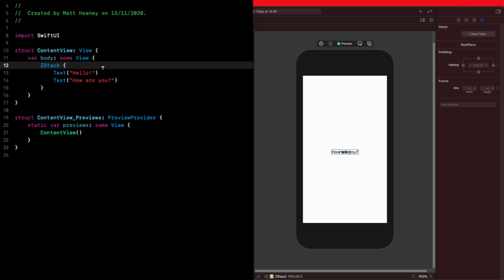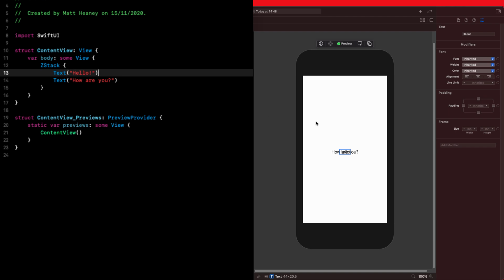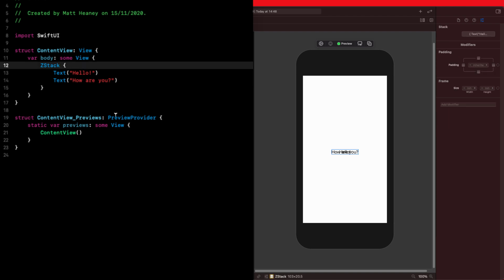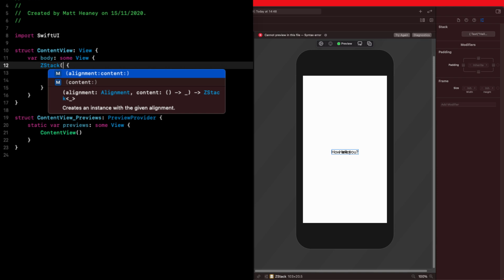So for this, imagine that our hello object is put down first, and then our how are you object is placed on top. And they will just stack their way up one in front of the other. When it comes to passing in the extra parameters, we can only pass in an alignment, because the spacing wouldn't really make much sense, because we have no idea what this spacing is, because it's a 2D app.